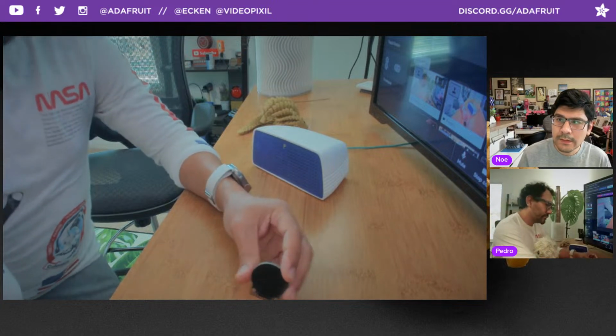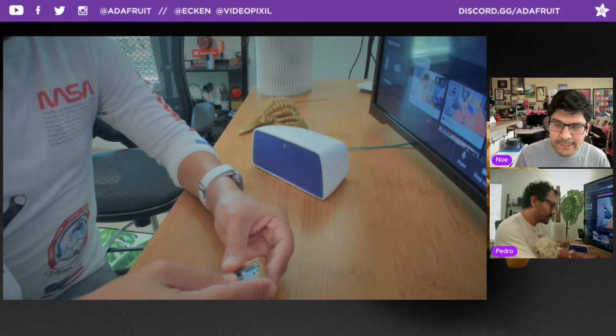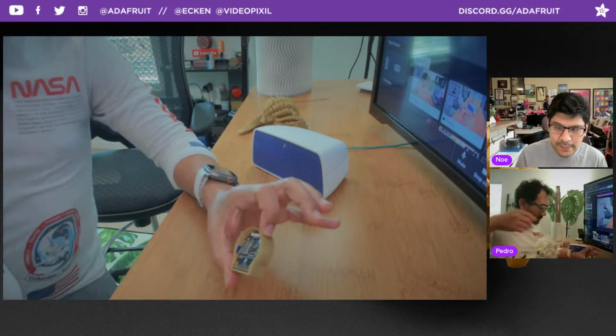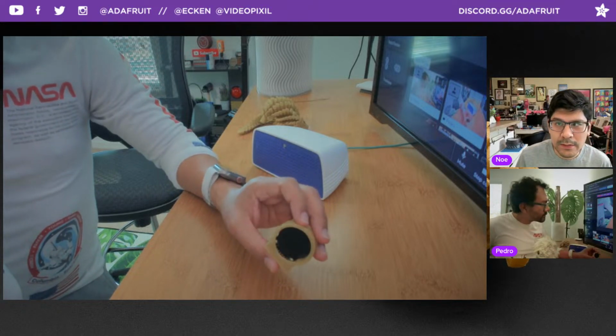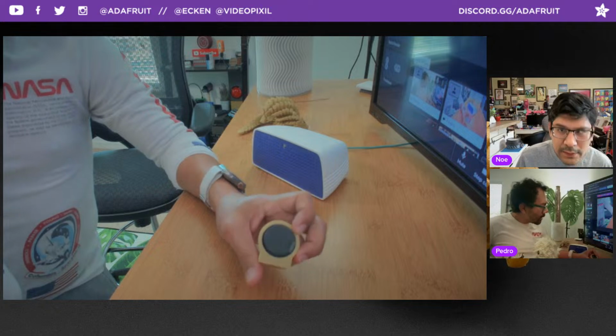This is the round display, not to be confused with the RGB TTL. Those are way different. This is just eyeball code. Here, I'm going to switch my screen.